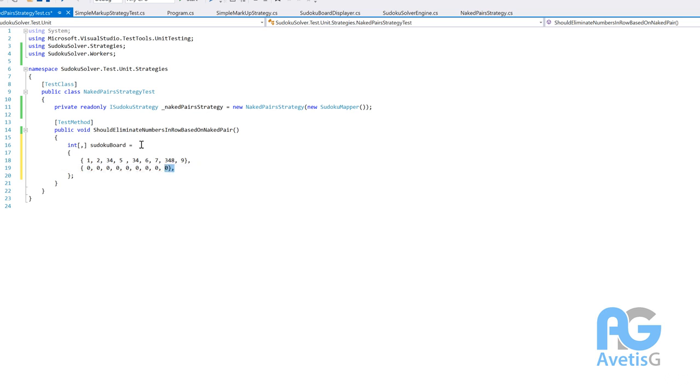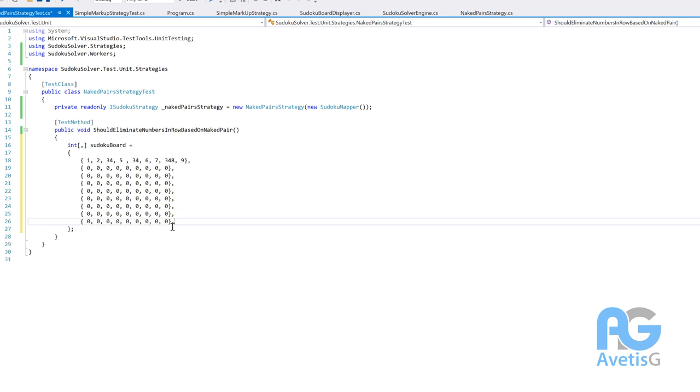Great. Now let's copy that down here. We need this to be here 7 more times, so 1, 2, 3, 4, 5, 6, 7. So that makes up the rows, and then we have 1, 2, 3, 4, 5, 6, 7, 8, 9. Great. So now the test is going to say, okay, I have a naked pair on the row, and I need to eliminate that from this guy right here.